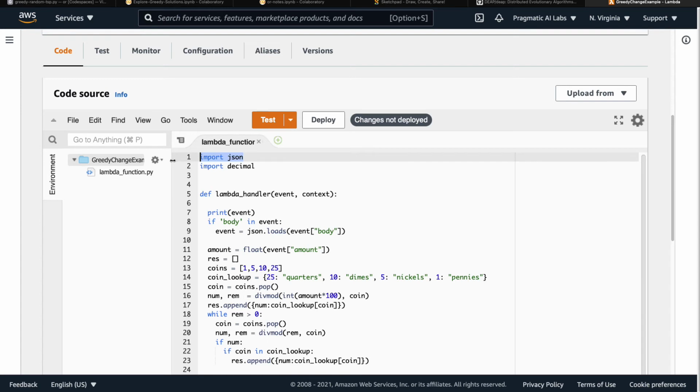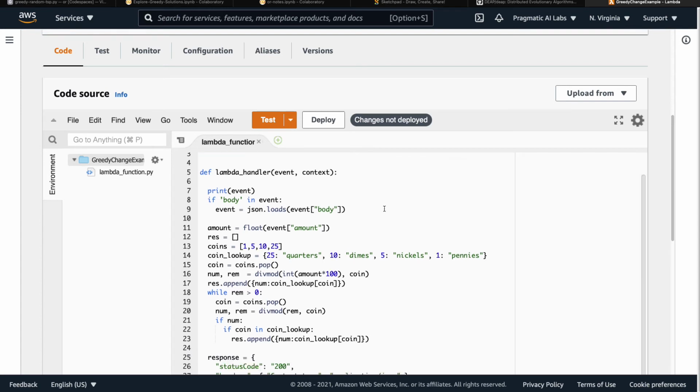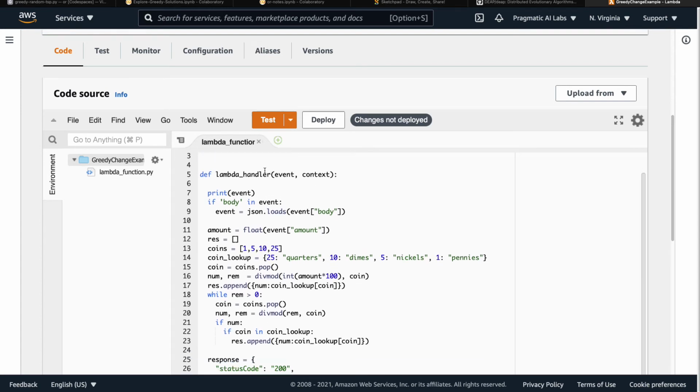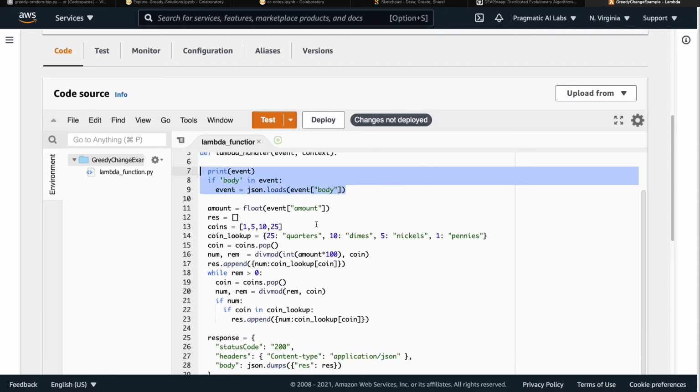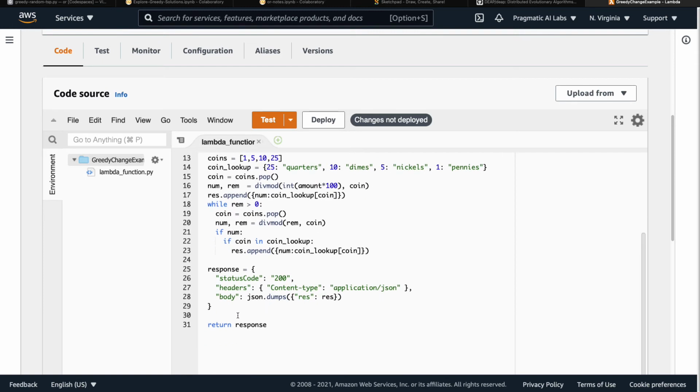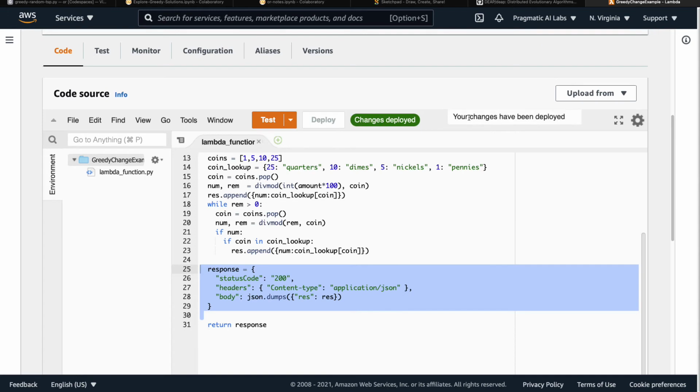And notice here it says import JSON and import decimal. And all we need to do is capture this event, and inside the event would be the change amount. And so I'll capture that JSON payload, and then I'll do the same algorithm that we just went through, and then I'll return back the response as a JSON payload. So let's go ahead and deploy that.